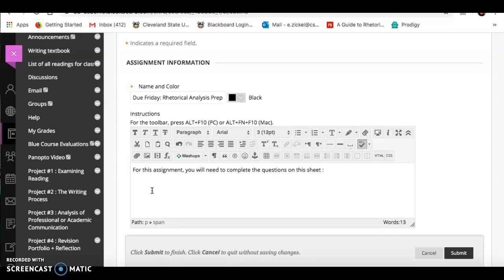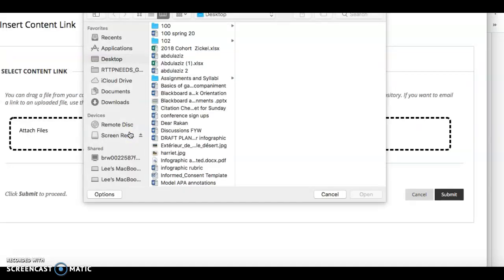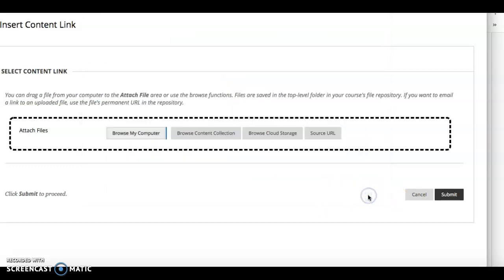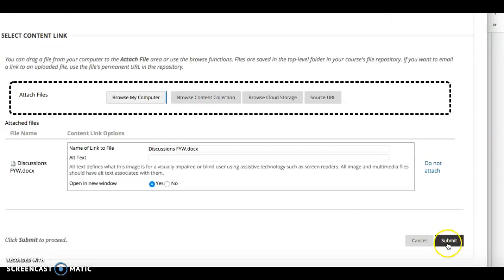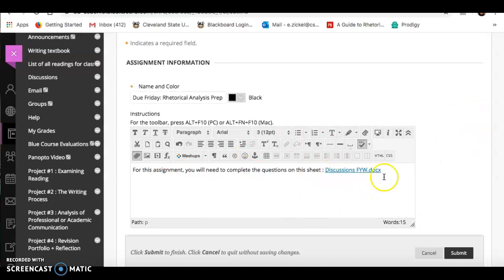Now, I have not created this assignment sheet yet, but if somebody who's a little bit more prepared at this point, what I would do is I would click on this attachment. I would browse my computer for the assignment that I have already created. Let me pretend that this is the assignment. We'll pretend that this is my assignment, and I am uploading it, and I will tell my students, yes, that's what I want.